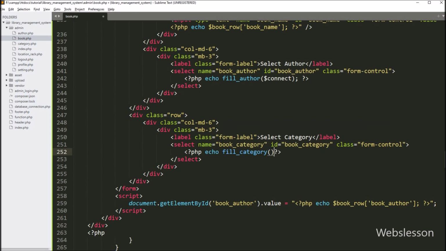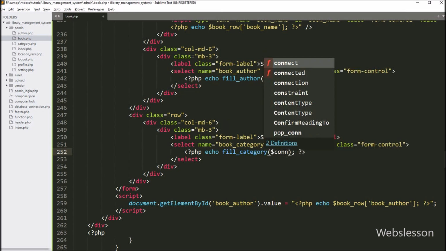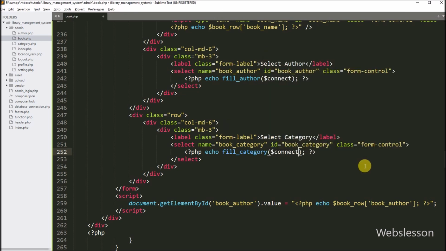So here under this book category select box, we have to write a PHP echo statement, and after this, we have to call the fill category function with the $connect variable. So it will fill this select box with dynamic data.